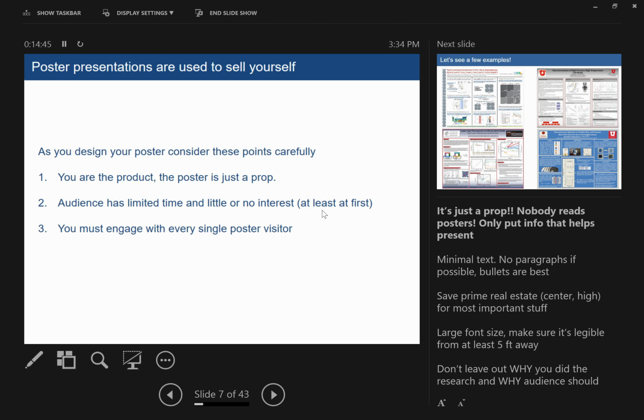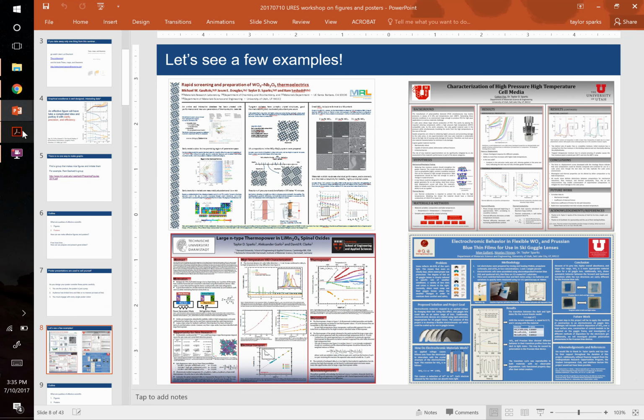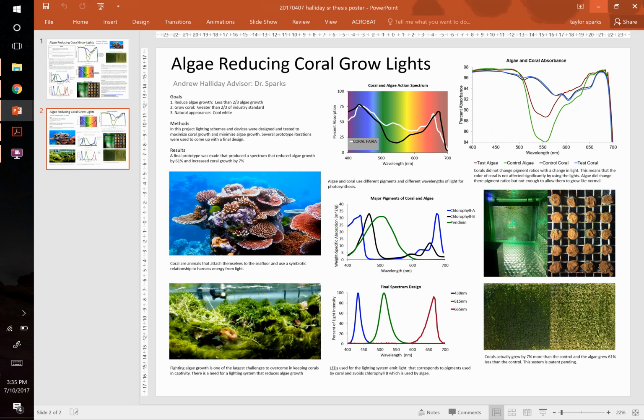So let's look at some examples, right? I've got blow-ups of these so we can make them bigger. In fact, everything I'm going to show you today won either first, second, or third at the competition that it was shown in, right? So let's look at some of these in detail. So here's one. A student came to me with this one. This was his first draft.